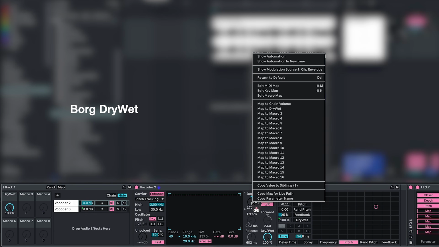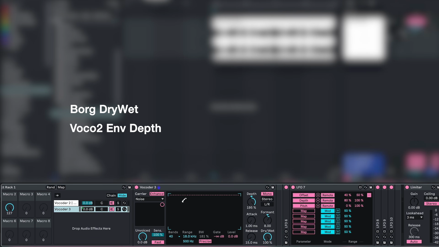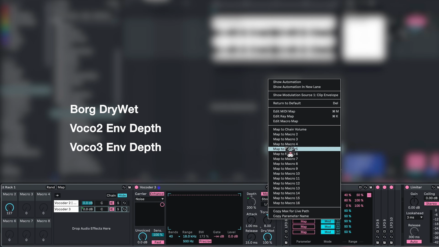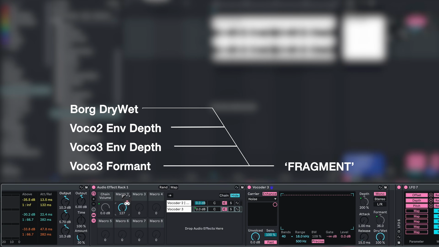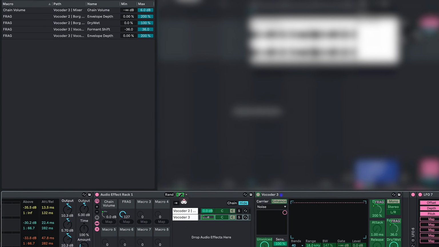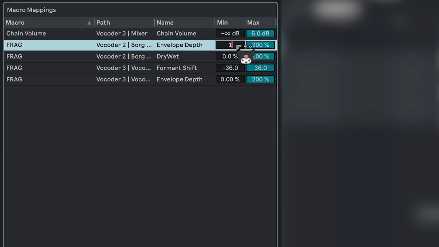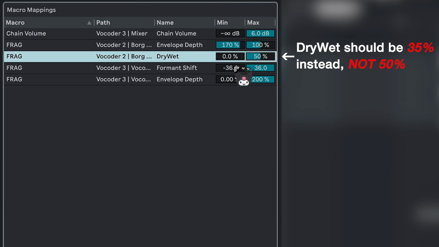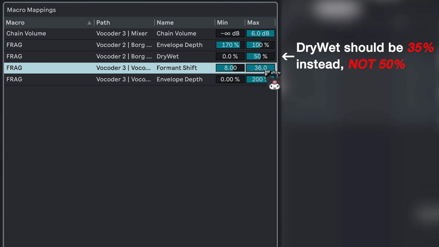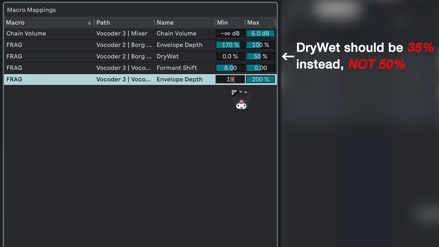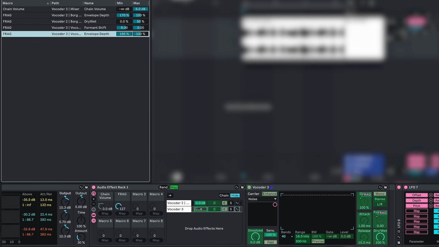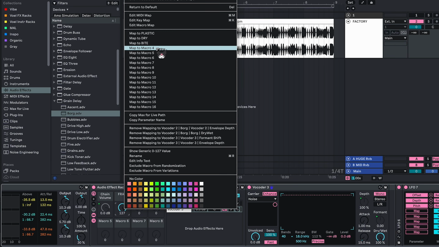Map the dry wet of Borg, Vocoder 2's envelope depth, Vocoder 3's envelope depth, and Vocoder 3's formant, all onto Macro 2 of Audio Effect Rack 1, and label it Fragment. Then go to the Macros Mapping tab and adjust their minimum and maximum value to the following. Lastly, simply map Fragment onto Macro 4 of our main rack.